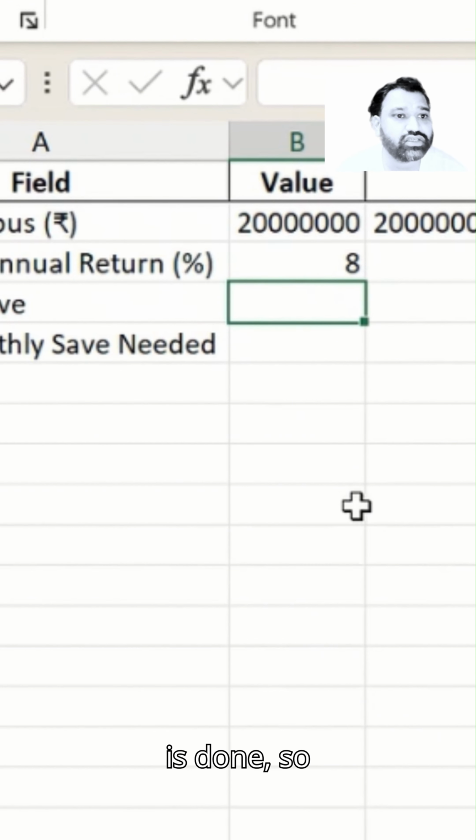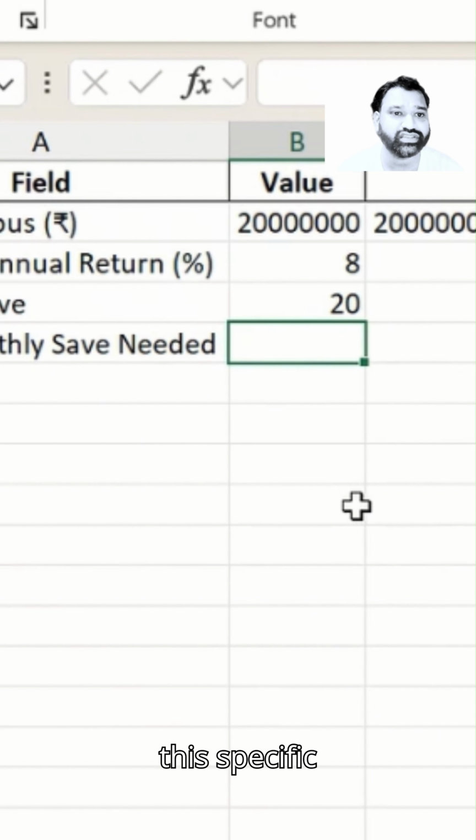Once it is done, so years to save. Years to save, I will keep this as 20 years. Cool. So 20 years, I want this specific value to get matured, right? So once I'm done with this, now it's time to calculate the PMT function. Cool. It's very simple to do.